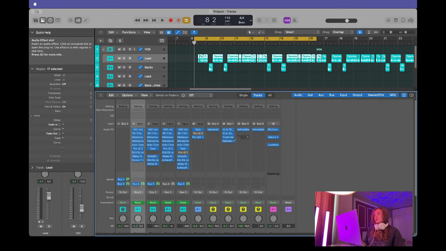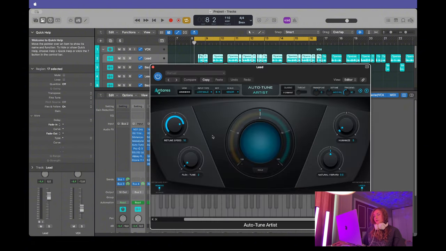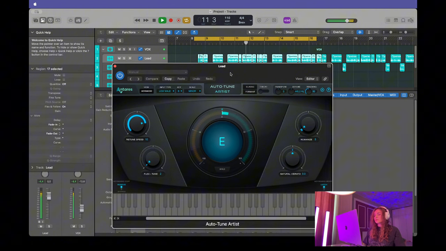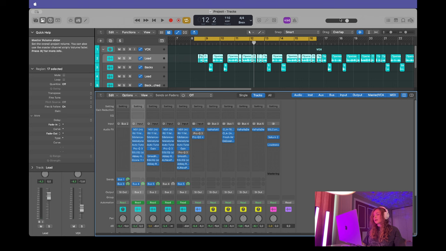Now that I worked with all the notes in Melodyne and made sure that they're all in the right scale, then, only then, I put Autotune on. And here are the settings for my Autotune. I think it sounds kind of organic, especially regarding the genre.